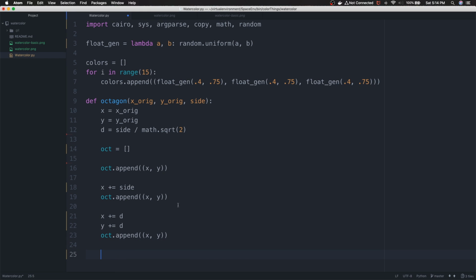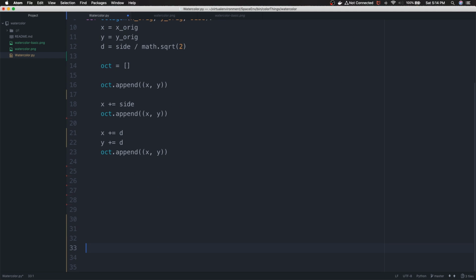This isn't the most exciting part. We're basically just working our way all the way around the octagon. So y, we're coming down the right side now, so y plus equals side. I'm going to append x minus equals d, y plus equals d. And that's the bottom right diagonal of this octagon.